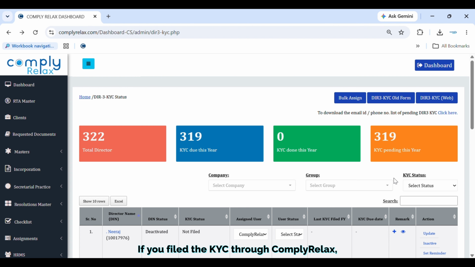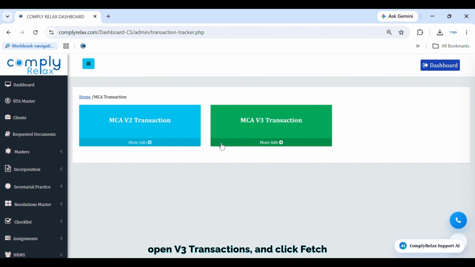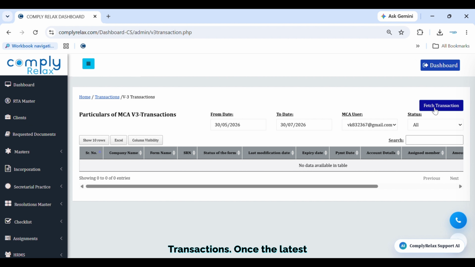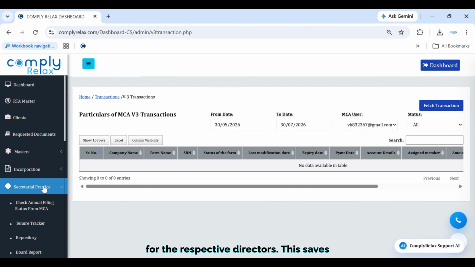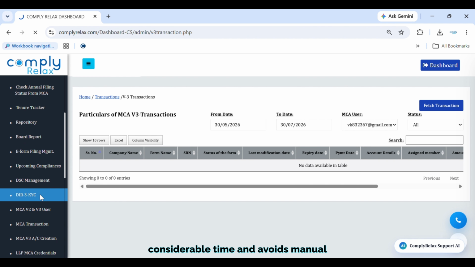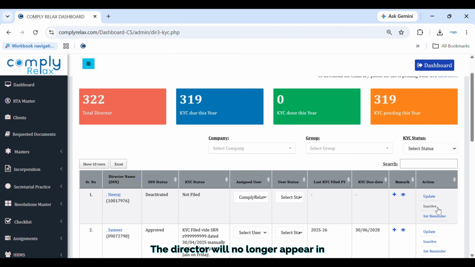If you filed the KYC through ComplyRelax, you don't have to update every director manually. Simply go to MCA Transactions, open V3 Transactions, and click Fetch Transactions. Once the latest transactions are fetched from MCA, ComplyRelax automatically updates the KYC status and calculates the next due date for the respective directors. This saves considerable time and avoids manual updates. If you no longer want to track the KYC of a particular director, you can simply mark the director as inactive. The director will no longer appear in your pending list while the historical information remains available whenever required.